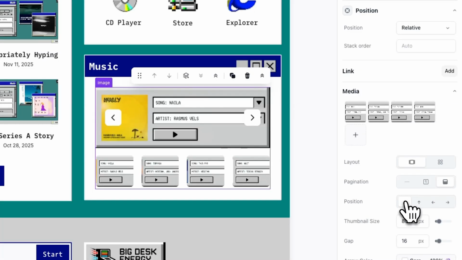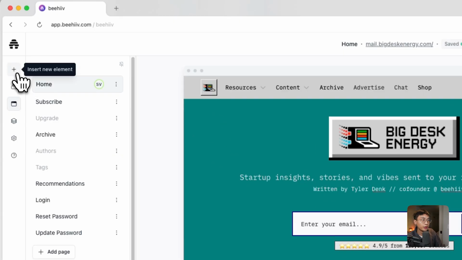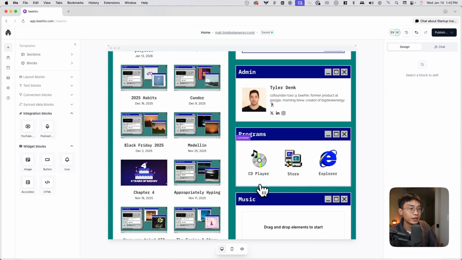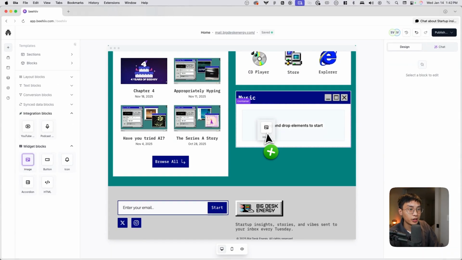So once you're in the beehiiv website builder, you want to locate the page you want to add an image carousel to. In this case, it's the home page. Then I'm going to click on the insert panel here. I already created a container here that I want the image carousel to be in, so I'm going to just drag in the image block here.